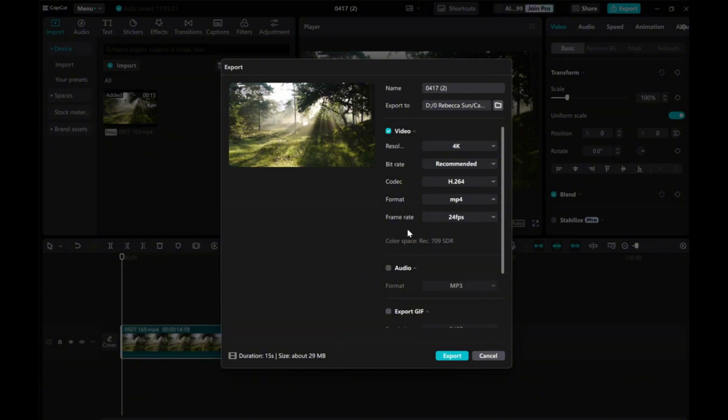Firstly, consider lowering the frame rate. If your video is currently set to 60 frames per second, try reducing it to 24 FPS. Next, adjust the bitrate. If the current setting is at the recommended level, switch to a lower bitrate. This adjustment will decrease the file size, although it might slightly impact the quality.